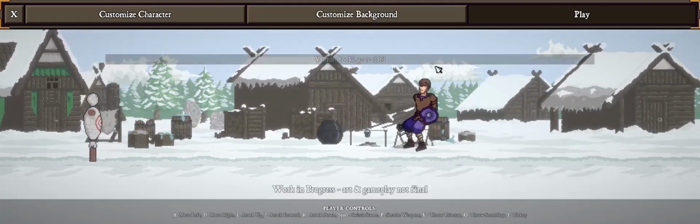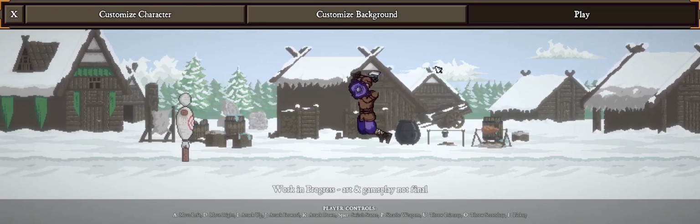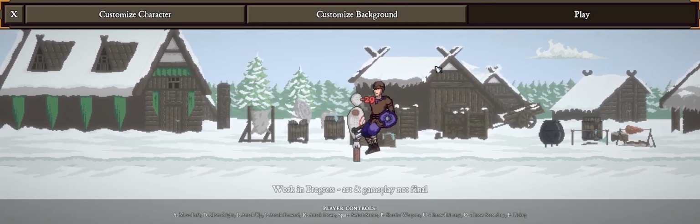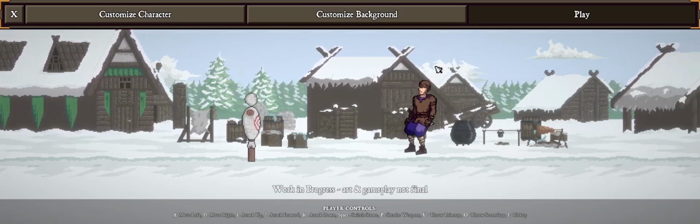So yeah, this is how it looks. In this demo you can also play around a bit and get a feeling of how the background looks when you actually play.